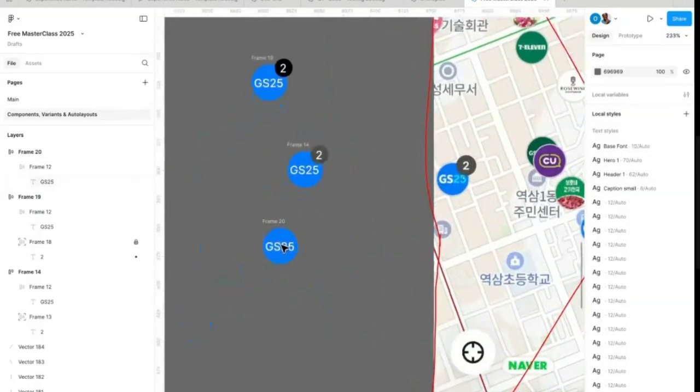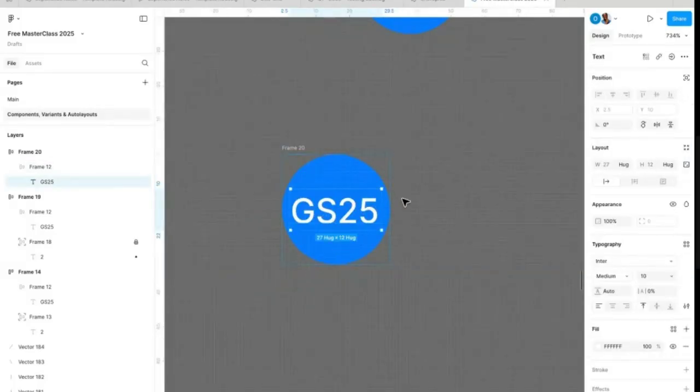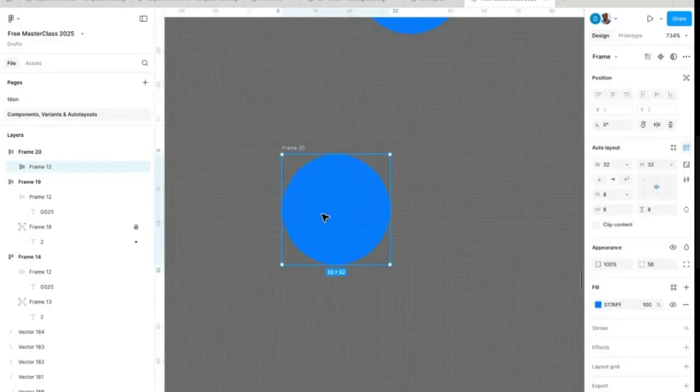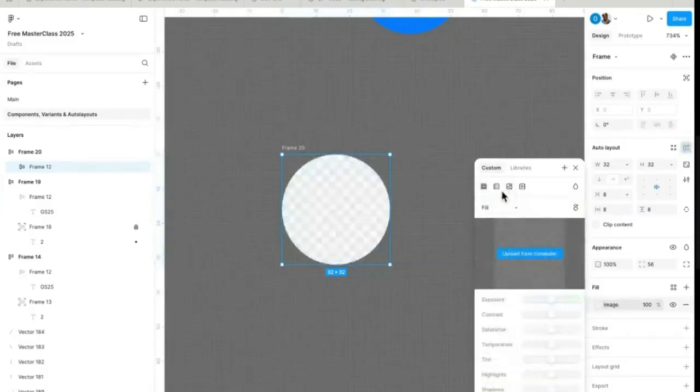Now, if I want to put the logo inside for this one, I'll just select the GS25 and delete that text. Now, this is just an auto layout that doesn't have anything inside. What I'll do is fill the background of the auto layout with a logo. I'll come to where I have fill, click on that box, and then you see image. Image is the third one at the top here. Just say upload from computer.